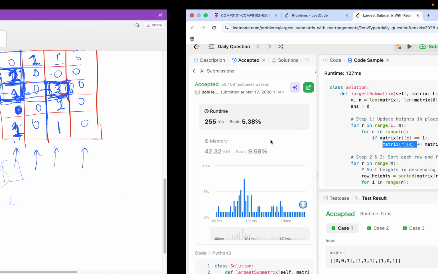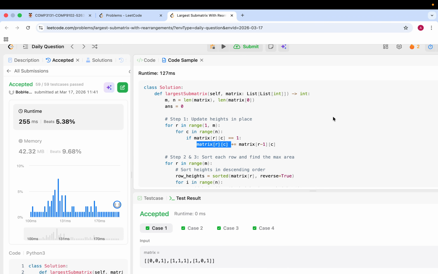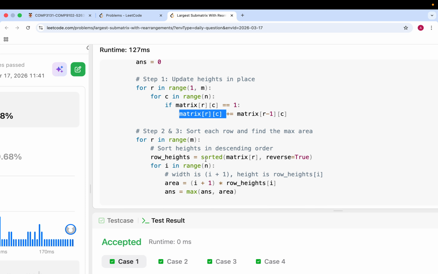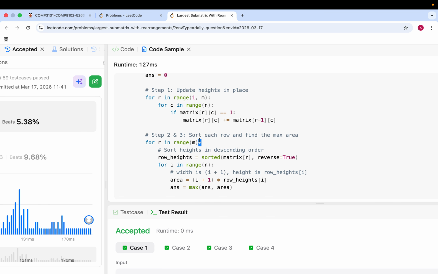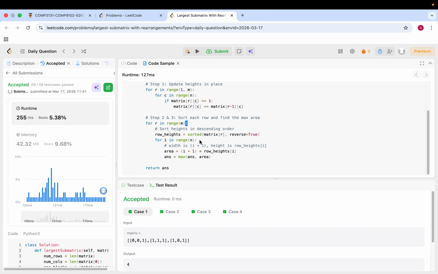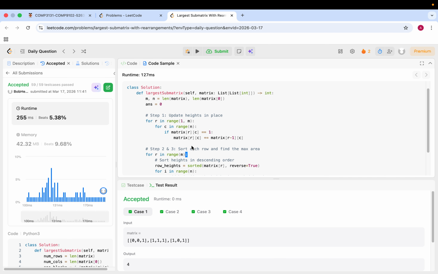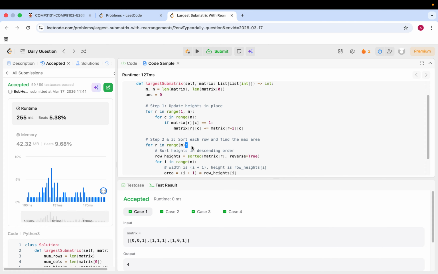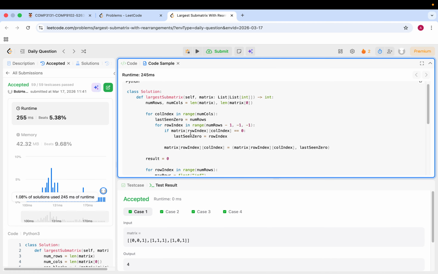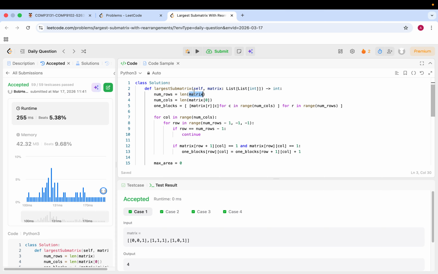So they went in a normal direction, down instead of up. I went up for some reason. Sort each row. Oh, you do sort. Their code is a lot shorter, which means, what do they do? They didn't make an extra copy. Actually, true. Did I ever use matrix again after I did this, and then I did this?